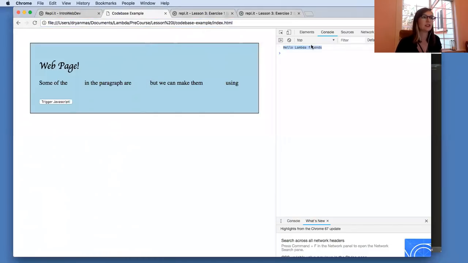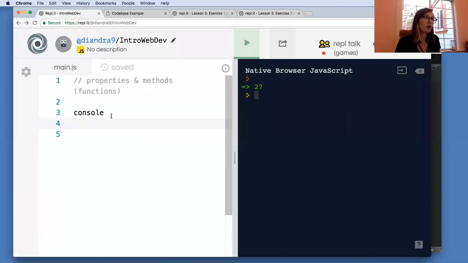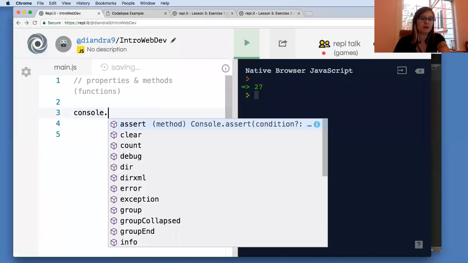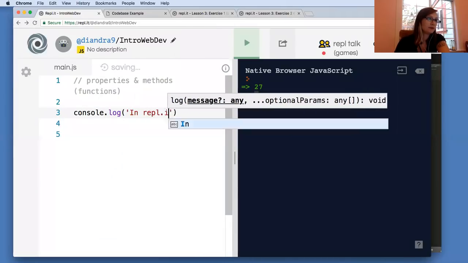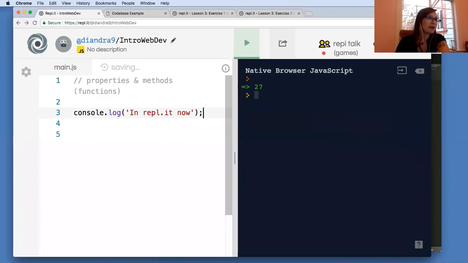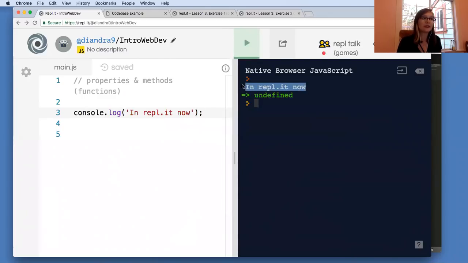Notice that message now appeared in the browser. It's hard in this intro course to really conceptualize how important the console is, because it really comes into play when you're actually working with websites. Within Replit, you could still use it. So you type out console.log, you can type in a message, and it will appear in white.